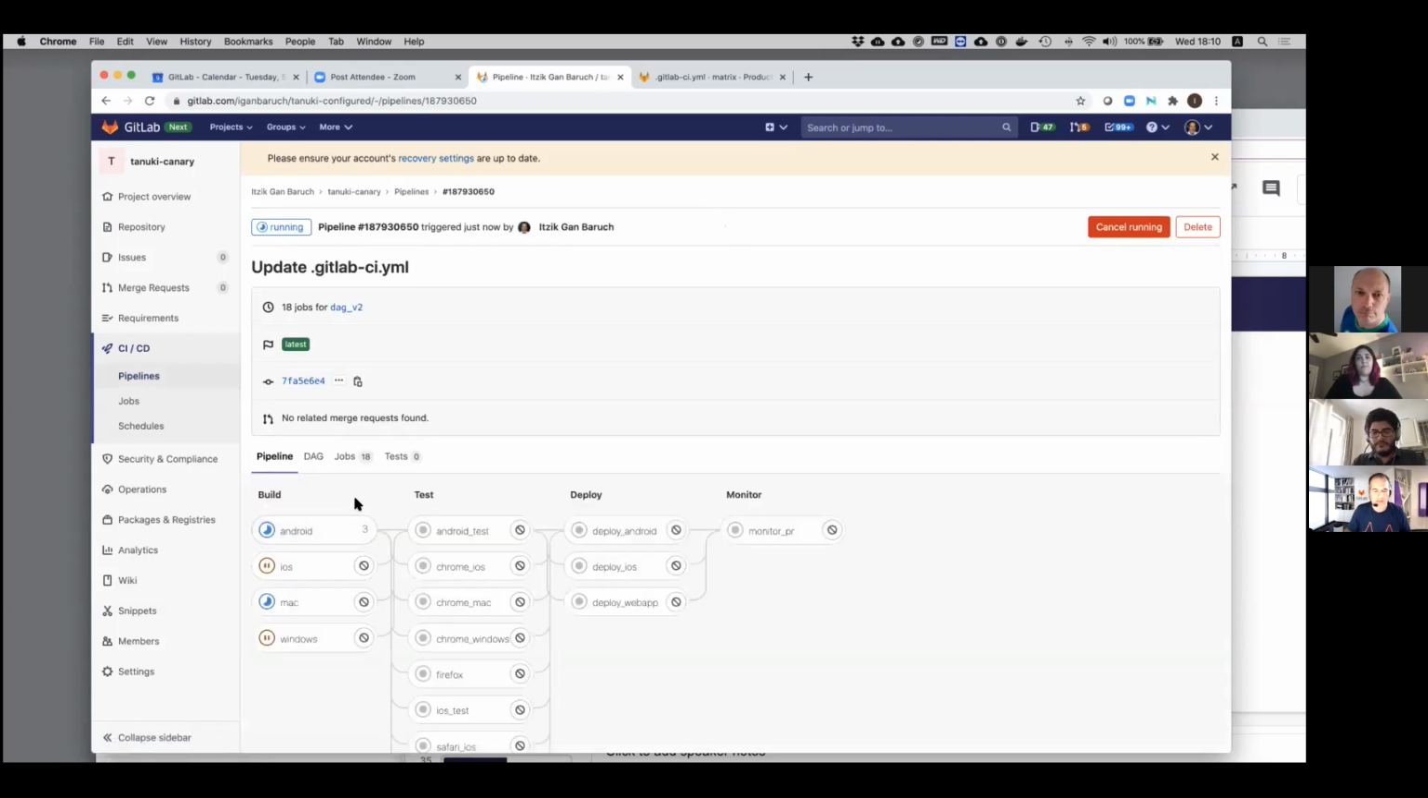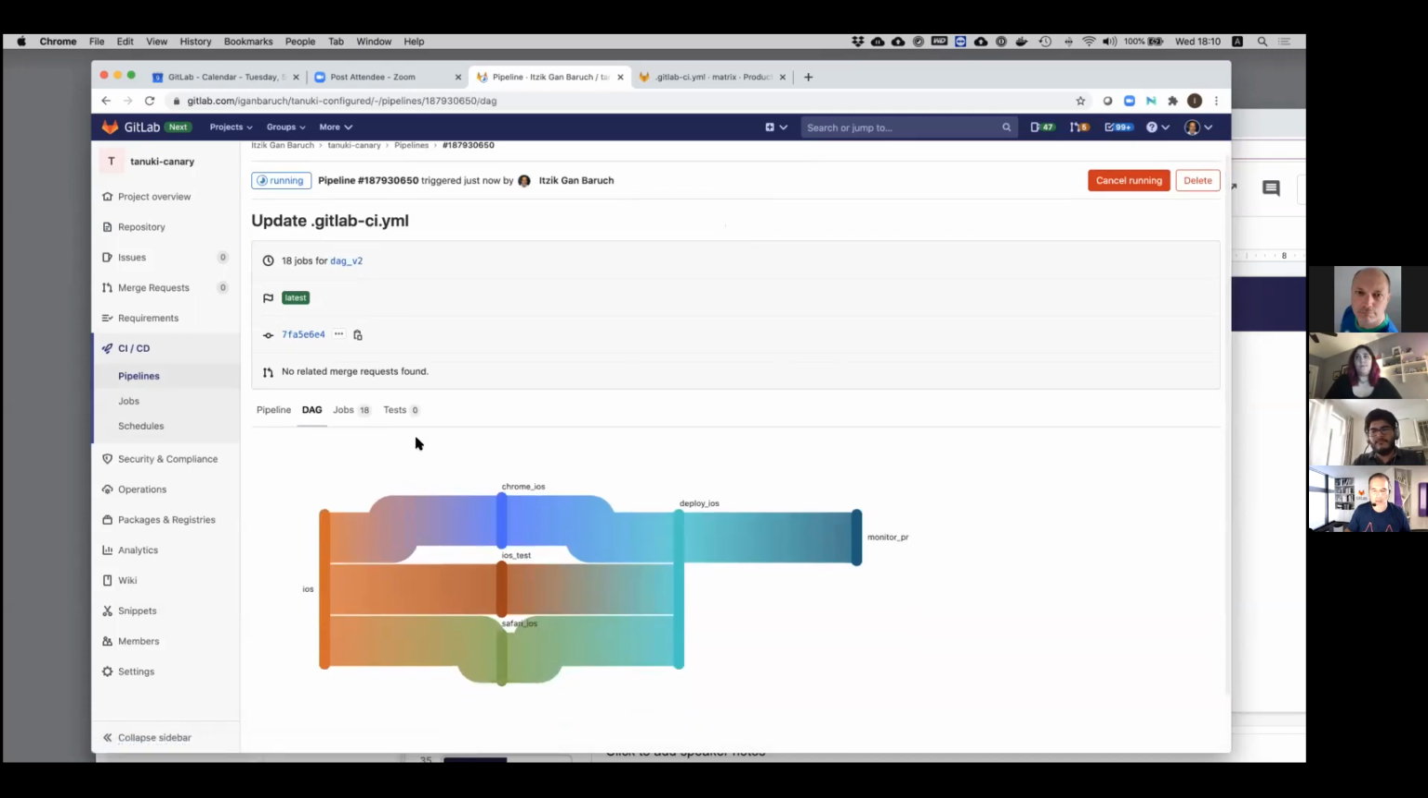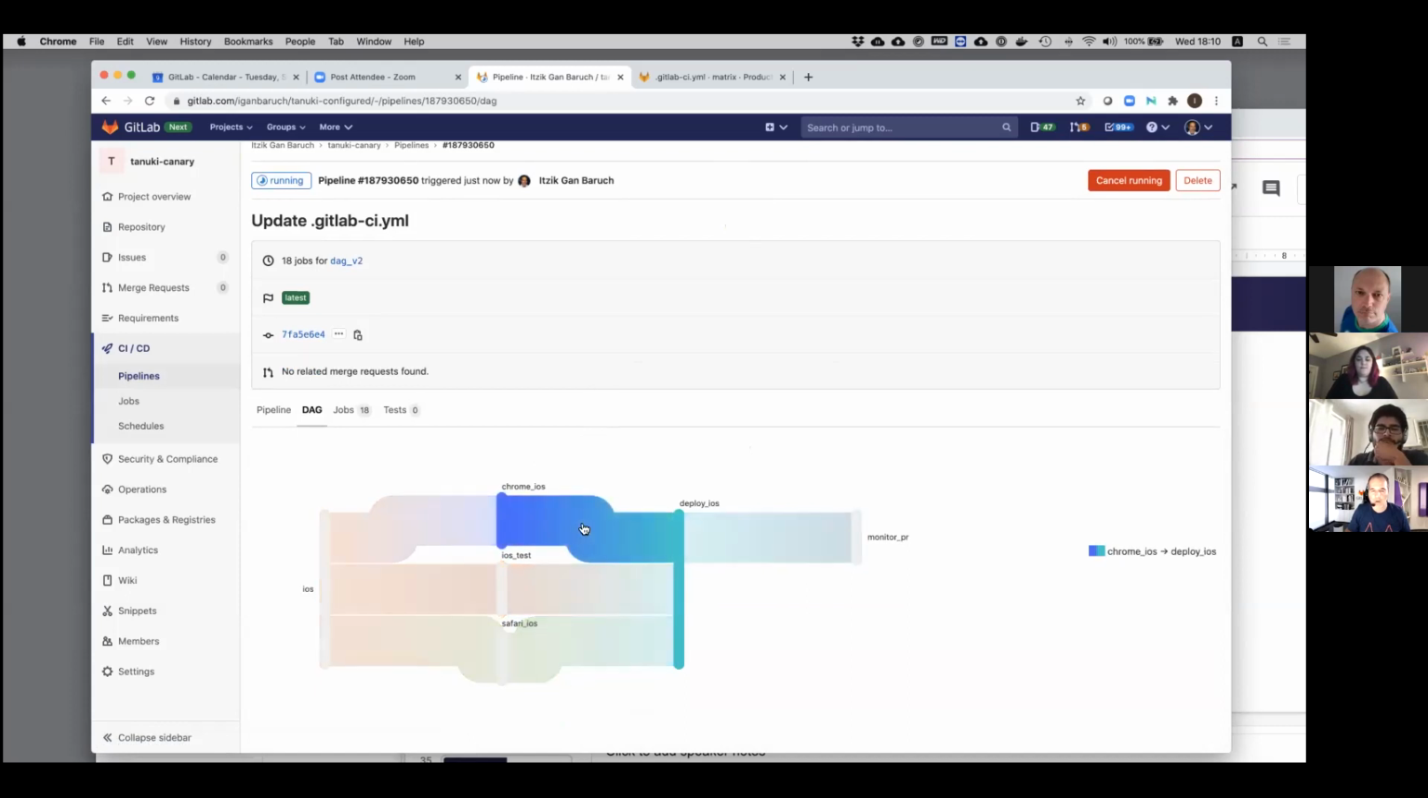For the DAG visualization, we have a new tab here, and this shows me the dependencies that I just defined in the YAML. The deploy iOS depends on 3 jobs, but the Chrome iOS depends only on the iOS build. The iOS test depends on the iOS, and the Safari iOS also depends on the iOS. And the monitor in production depends on these 3 jobs.